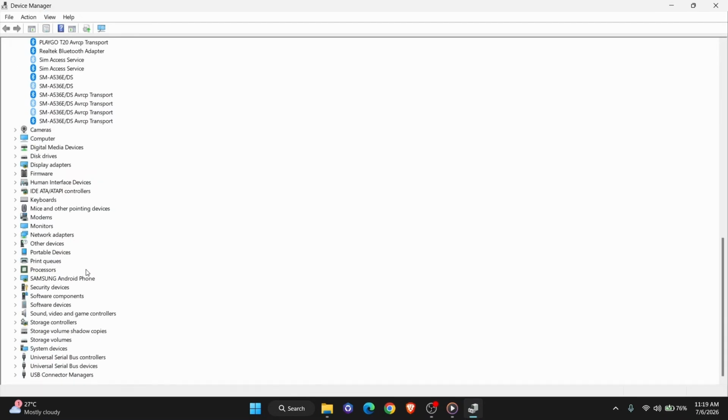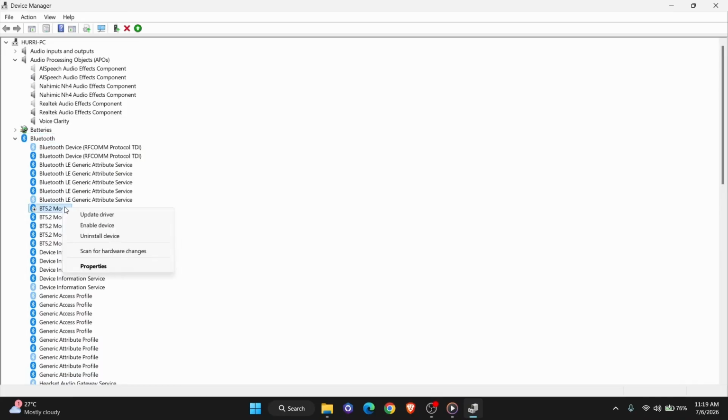From here, to re-enable any device you've disabled, just right-click on it and select Enable Device, and it will be back up and running straight away.